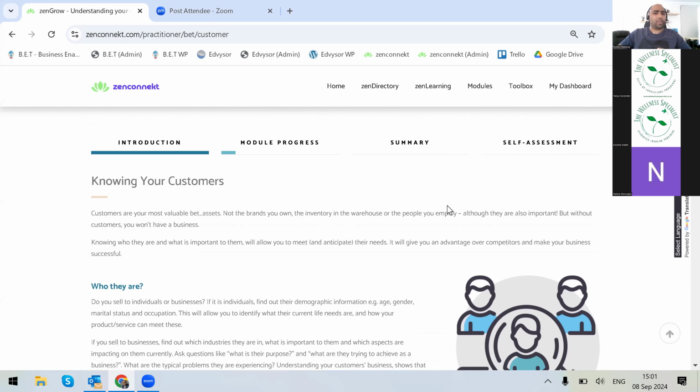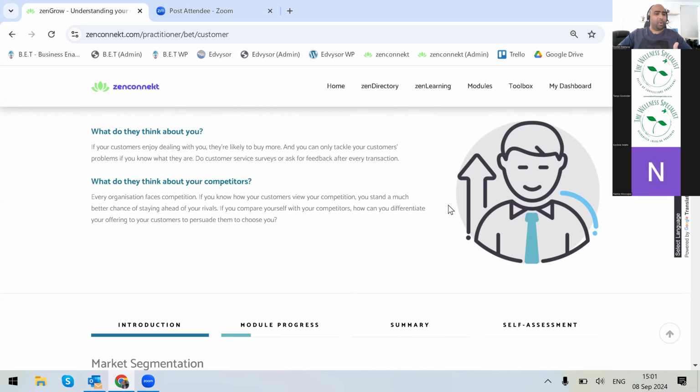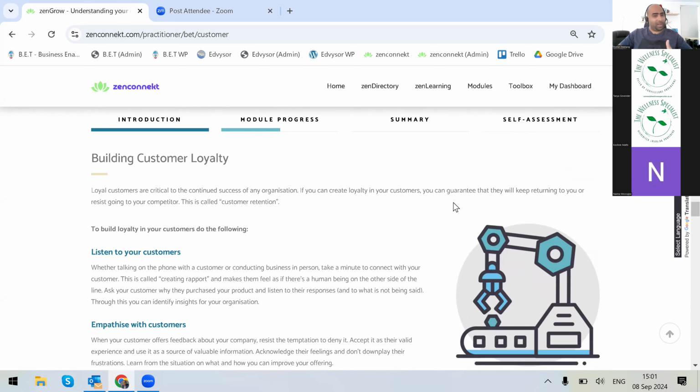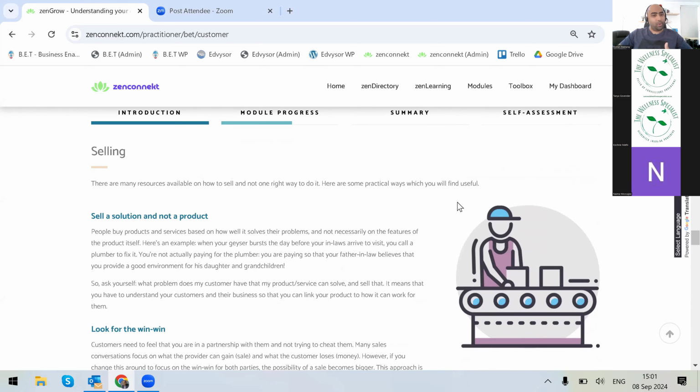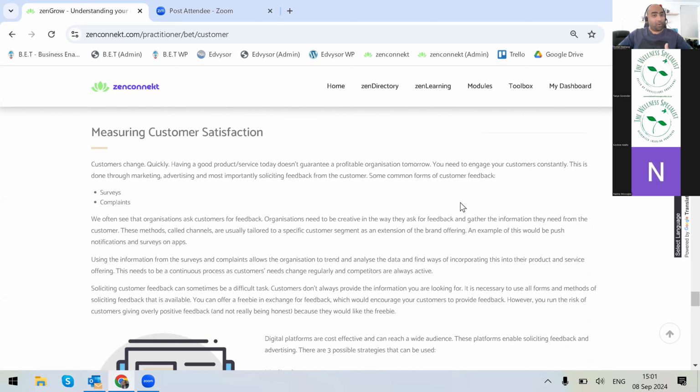And what we really focus on is, how do you know your customers, right? Your market segmentation. Have you looked at the right segment, or are you servicing the right segment? Have you built customer loyalty? How are you building customer loyalty within your practice? How are you selling within your practice, for example? What is your pricing and your promotion for that? Are you measuring your customer satisfaction?